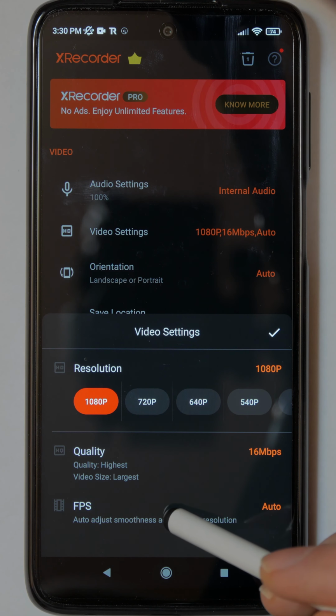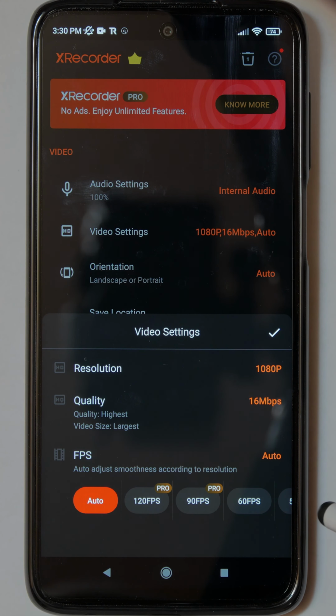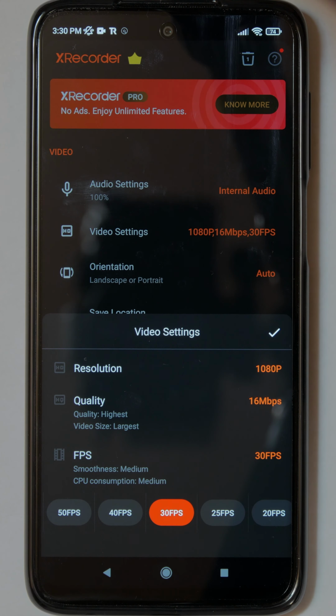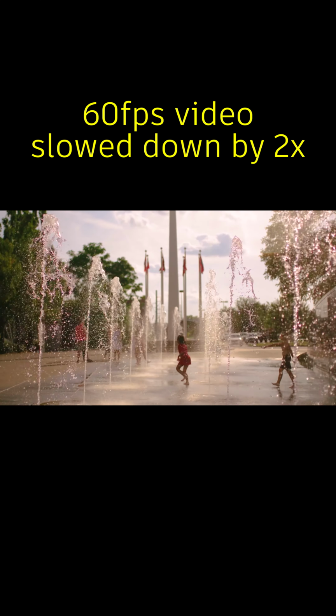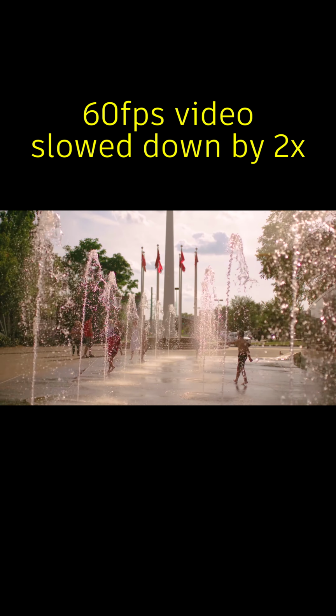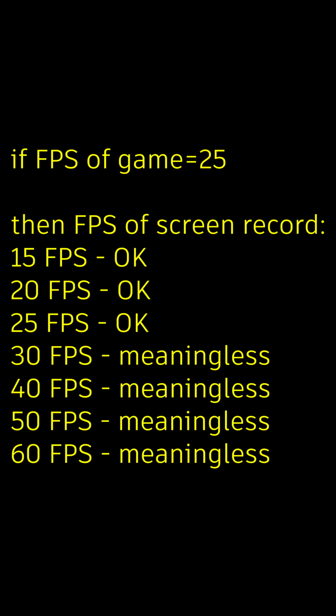Also in the video settings there is FPS that allows you to set the frame rate of the screen recording. I recommend to set 30 frames per second, it will be enough for most tasks. Setting the frame rate greater than 30 frames per second is only worth it if you are recording a game and plan to slow down the recorded video. Please note that if frame rate of your game is 25 frames per second, there is no point in recording your screen at a frame rate greater than 25.